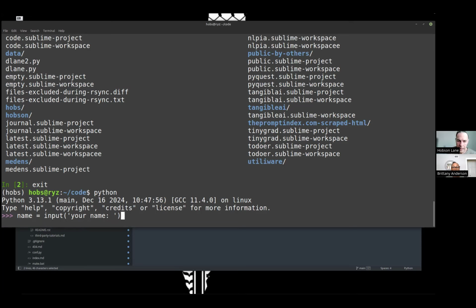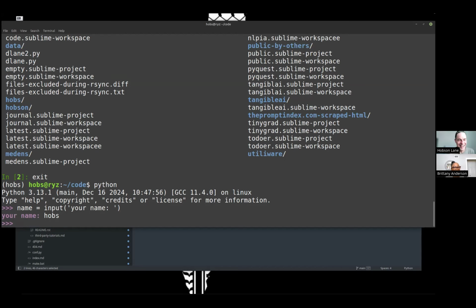And we already know what's going to happen here, but the goal is to try to guess exactly what's going to happen on the screen. It's going to print out your name colon without any quotes around it. Now I'm going to type Hobbs. And now, because that's the only line in my program, what's going to happen when I hit enter now? Can you guess anything? It should print. I don't remember what it was. It should print the message.